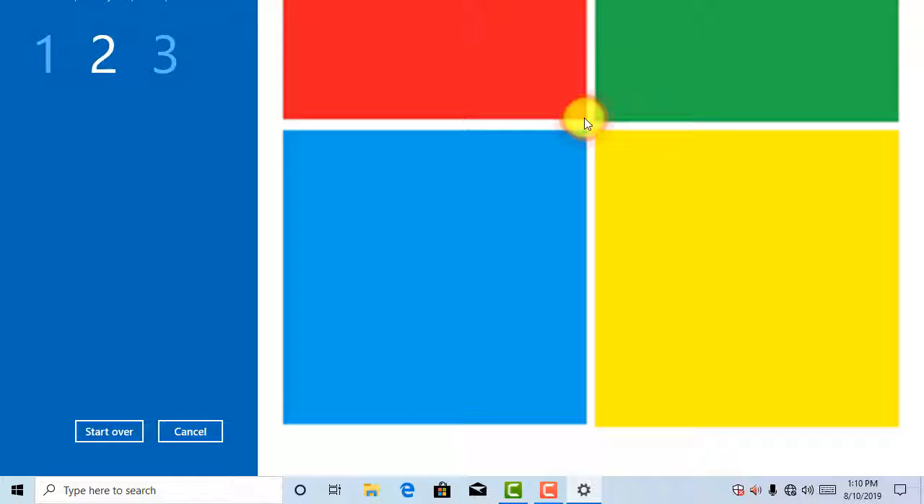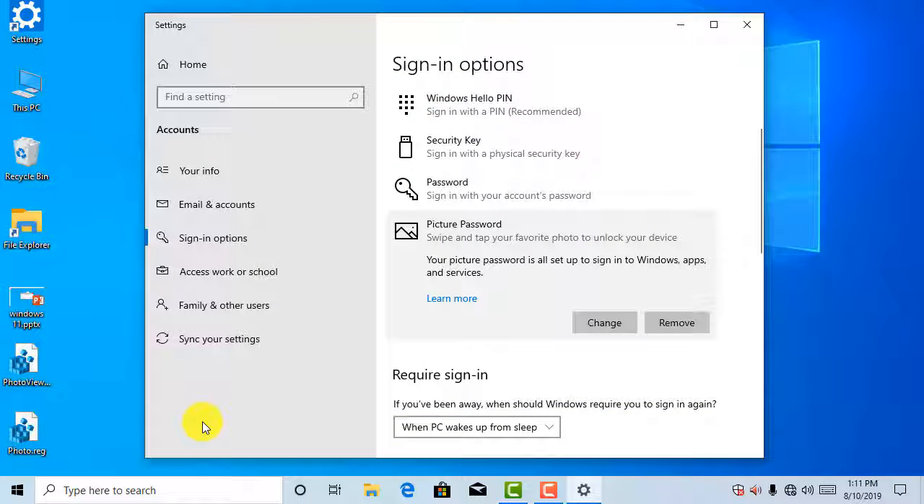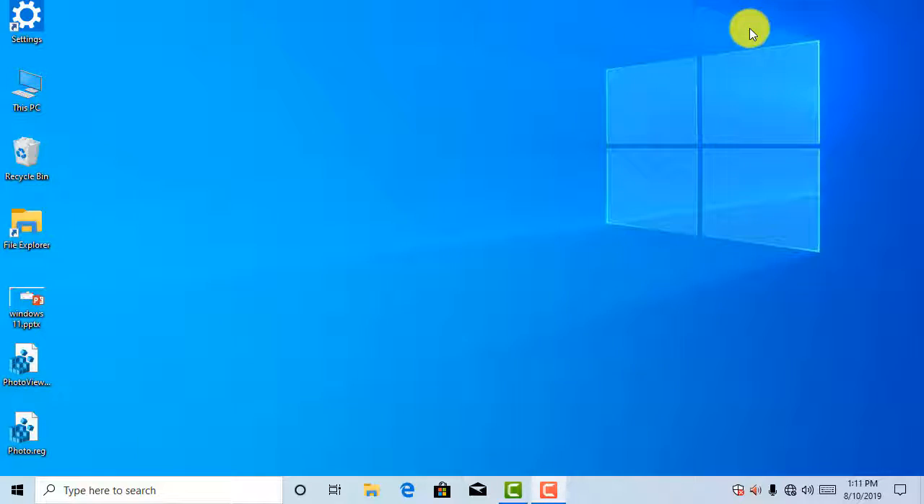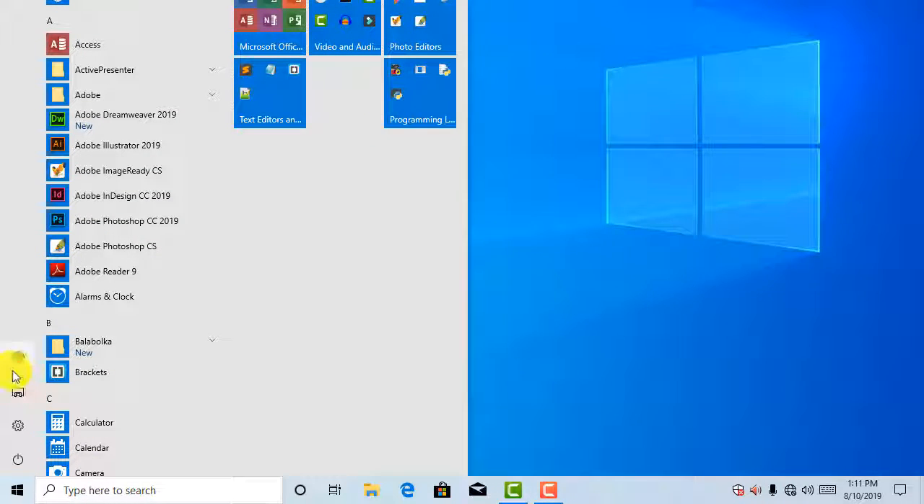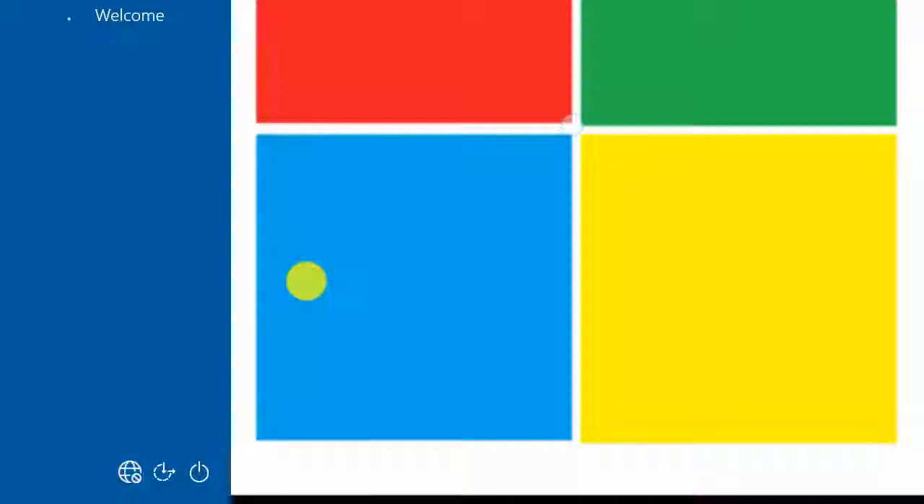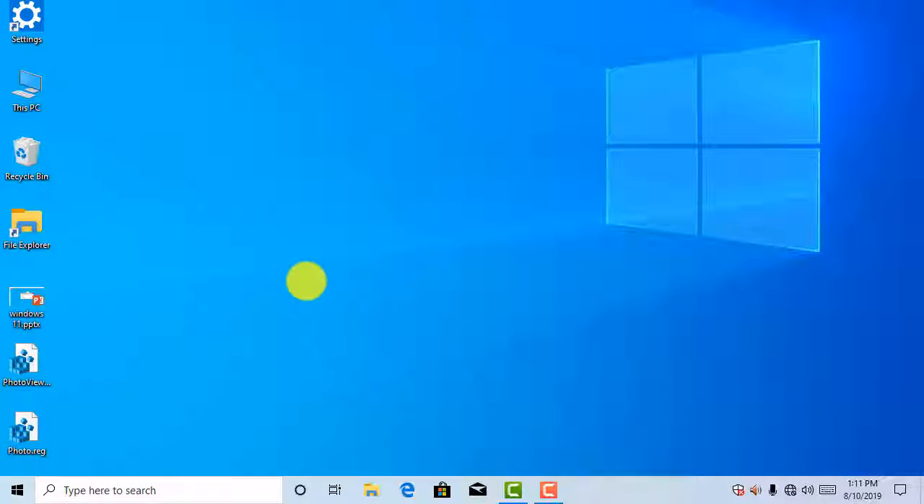Now draw any pattern or shapes, or tap on 3 points of the picture, and again draw patterns or shapes to continue where you have drawn previously. Now draw a shape or any pattern in the picture to continue.